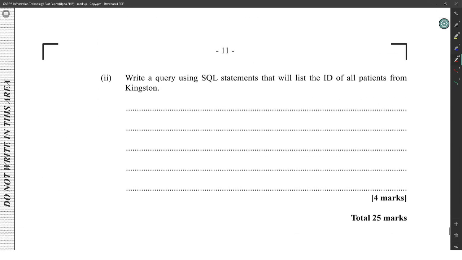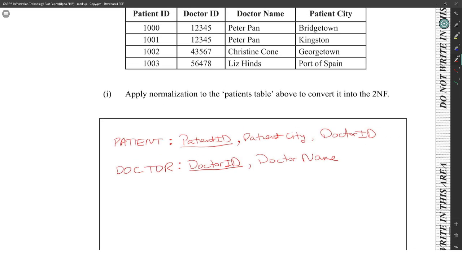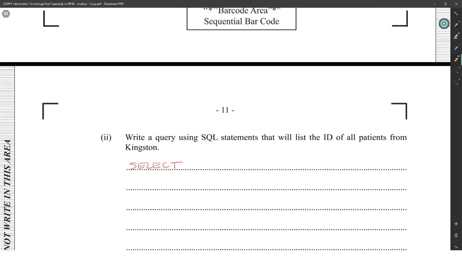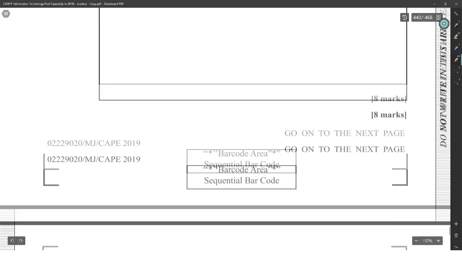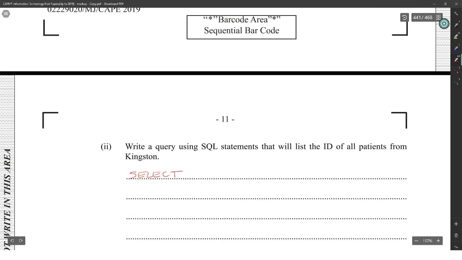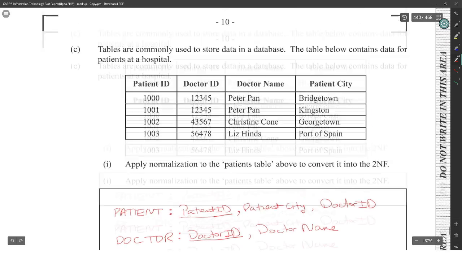Part 2, write a query in SQL that will list the ID of all the patients from Kingston. Select. This is after normalizing it. Normally they will say write the query on the normalized table, but they just say write a query that will list the ID of all patients from Kingston. So do I write the query on the unnormalized table, or on the normalized table? I'd rather write it on the normalized one because that'll be smarter. So I want to select the ID of all the patients. So select patient ID, and of all patients from Kingston, patient city.